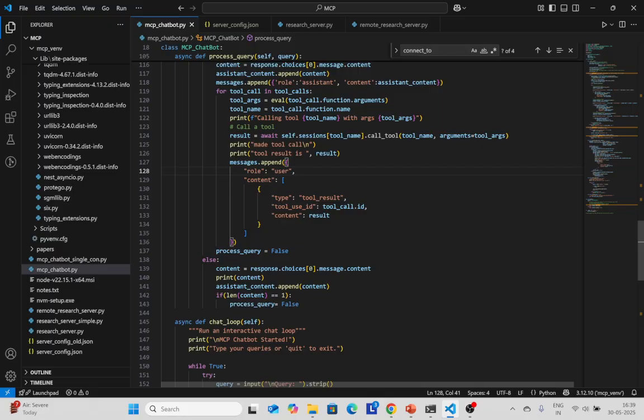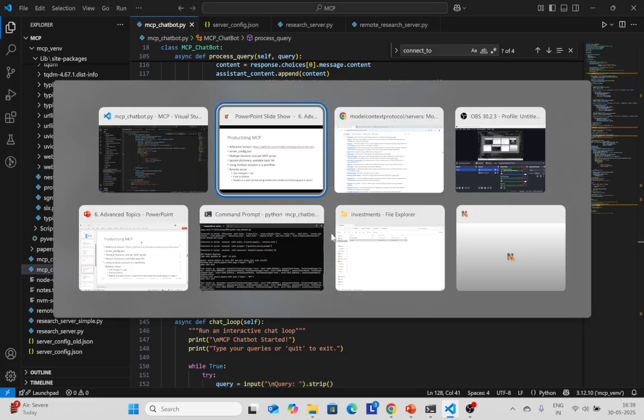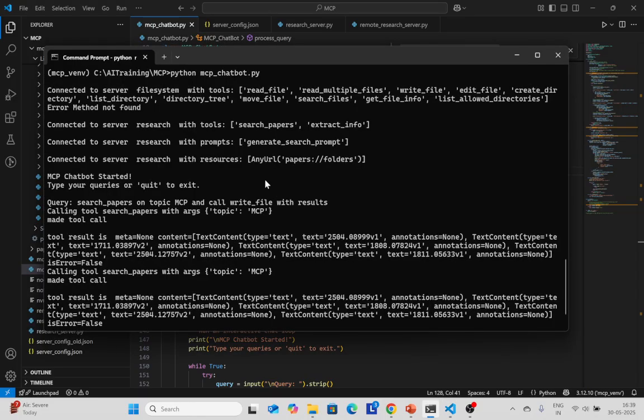Now, let me run this chatbot. It takes a while, so I have already run it, and I'll just show the result. So I ran this chatbot, and it connected to all the servers. It first connected to the file system server. That one only has tools, but it listed all the tools it has, like whatever 8, 10 tools it has.